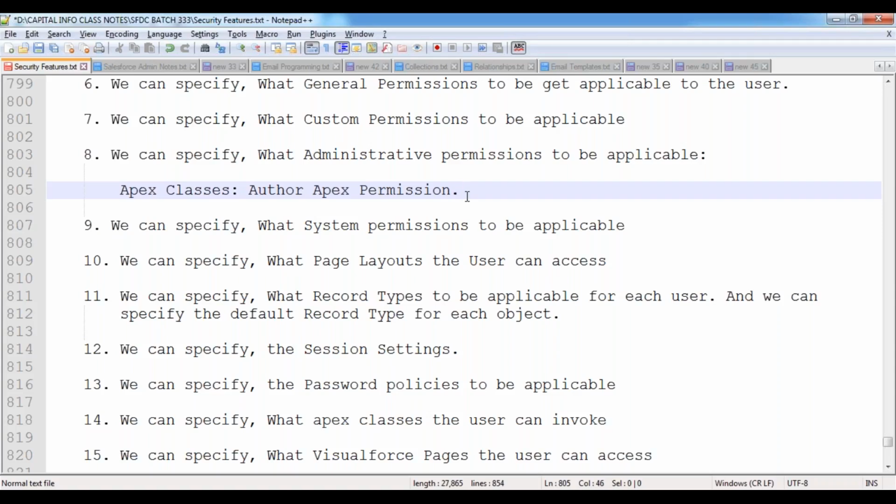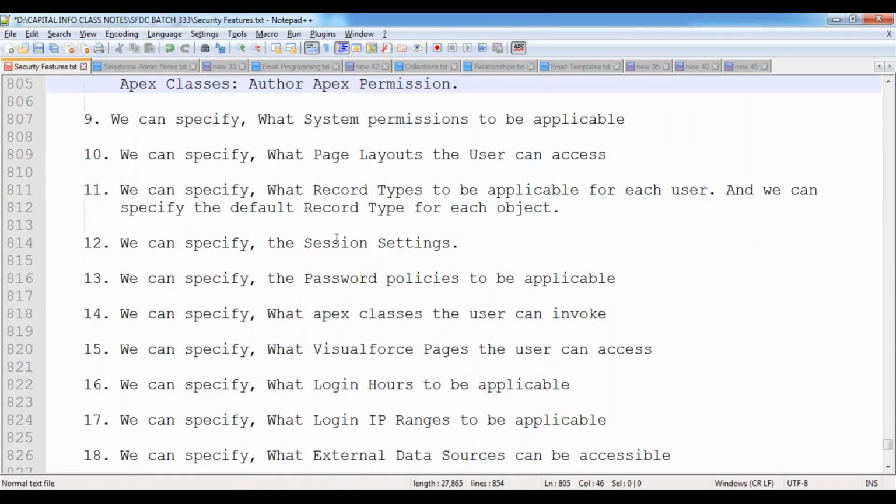So I will go to your profile and grant the Customize Application permission, so that you will be able to customize those application tabs and everything else according to the business need for the 2 days. Once the 2 days are over, I will remove the permission from you and continue working on it myself. Like that, we can grant these permissions. This is how we can grant general permissions, custom permissions, and administrative permissions for the users with the help of profiles.